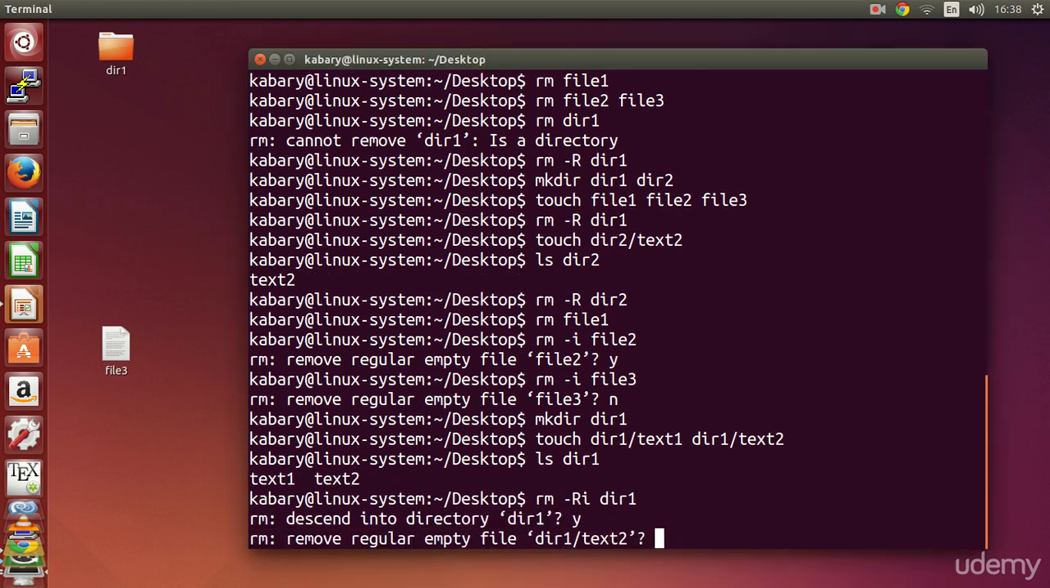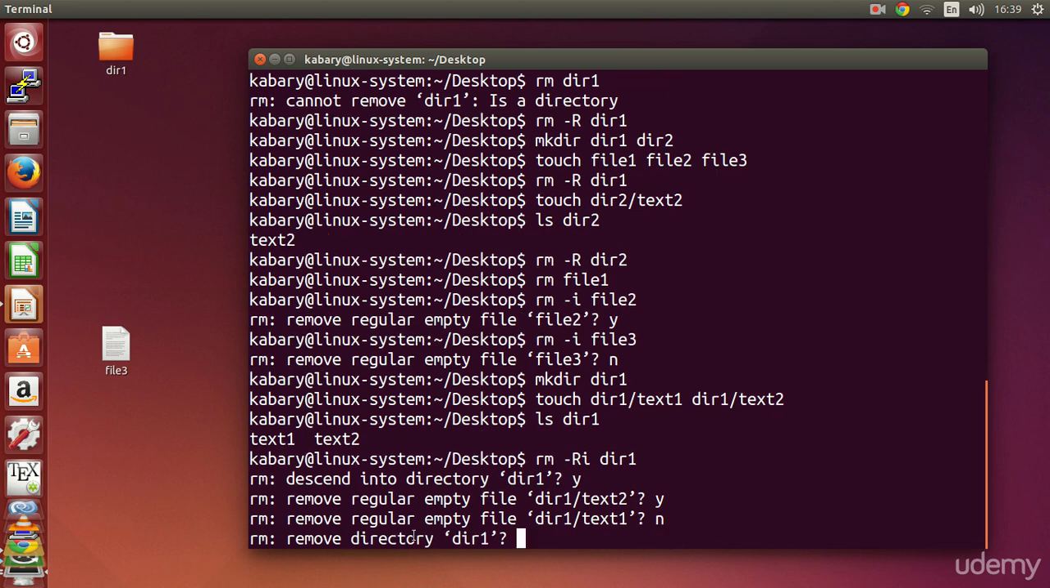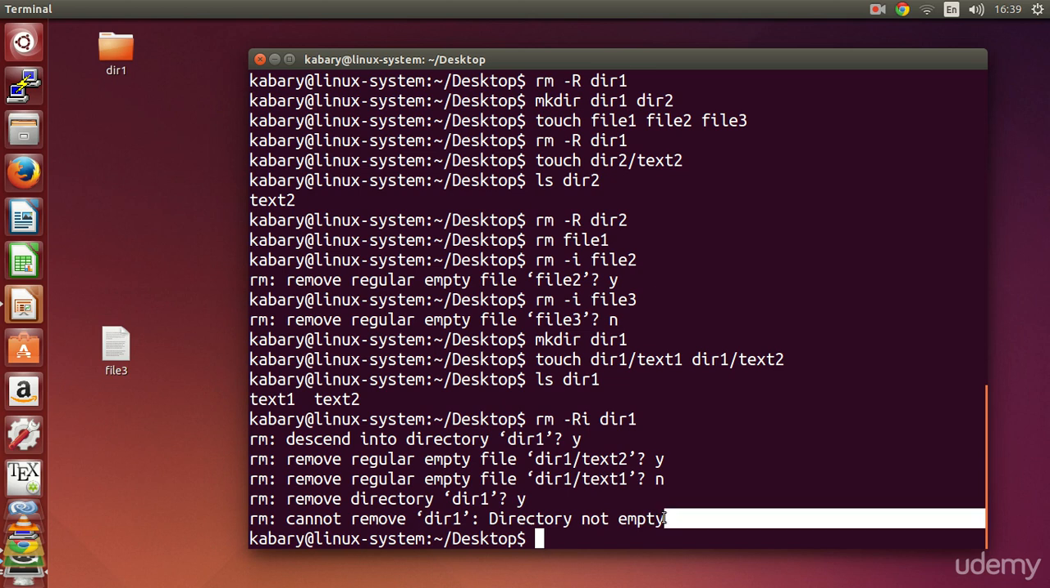Yeah, I will say yes. And then, okay, it will ask me before the removal of any file inside of my directory. So, do you want to remove text2? I will say yes. Do you want to remove text1? Okay, you know what? I think text1 is important. I don't want to delete it. So, do you want to remove directory1? Yes. And you see, it will not remove directory1 even though I said yes.